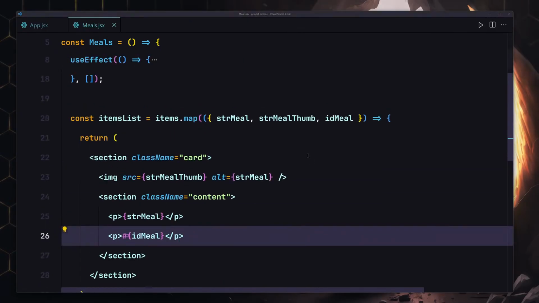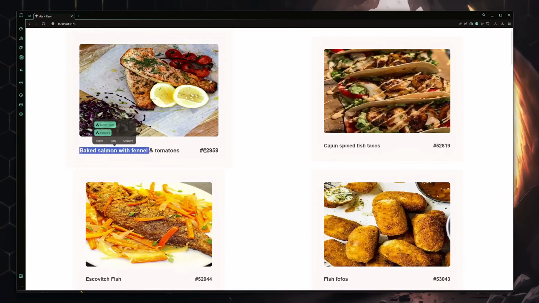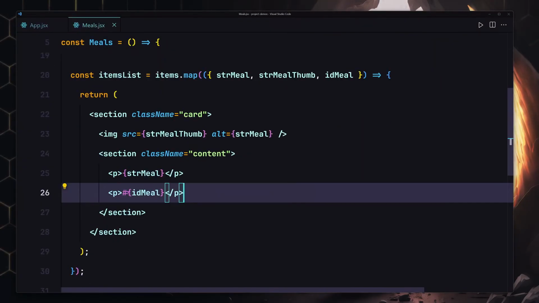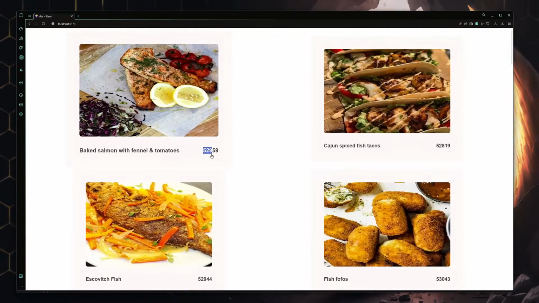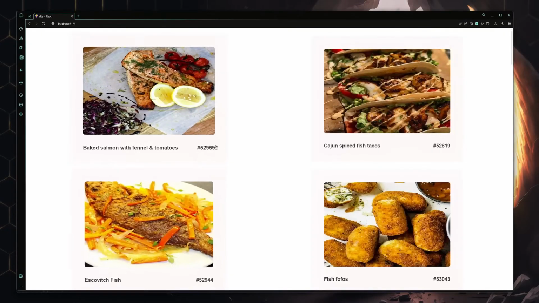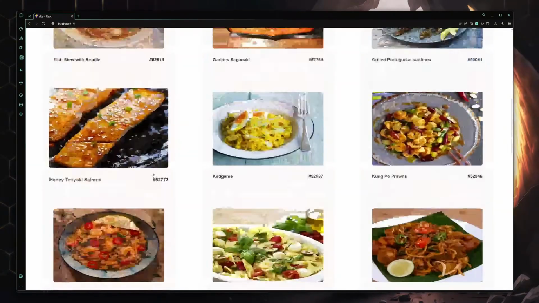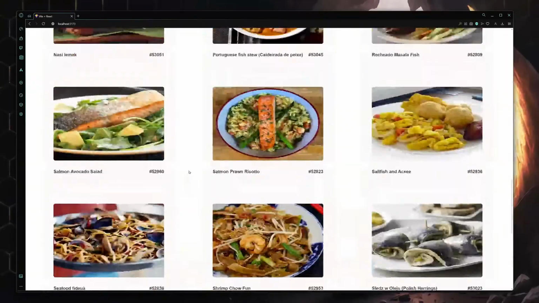Now if I save my file, here you can see we are now getting our image, also our title, and also that specific ID. If I just remove that pound symbol right here, save my file, you can see we are no longer getting that pound symbol, and it was just for the label, or whatever you want to call it. So this is how we are going to be fetching our data, and this is how we are going to be rendering that data by using useEffect and also the Axios library.